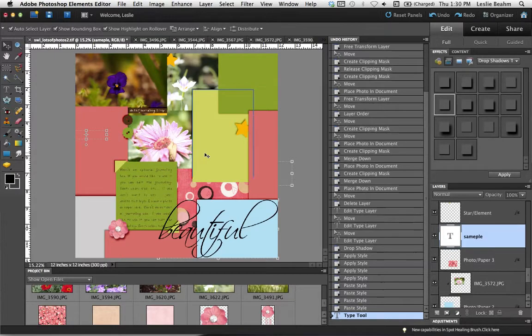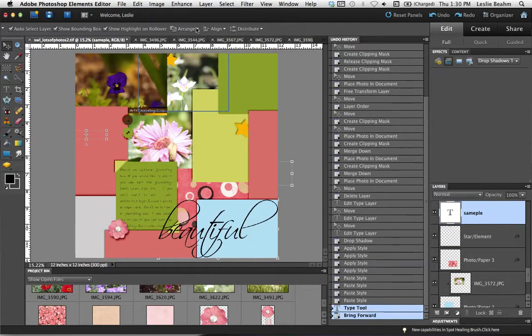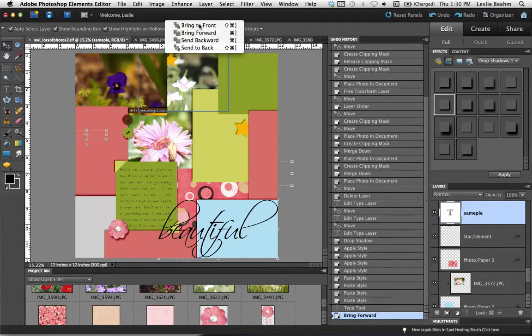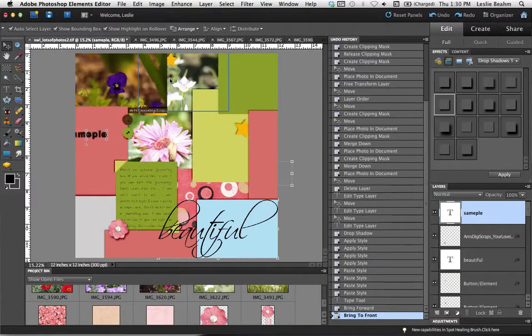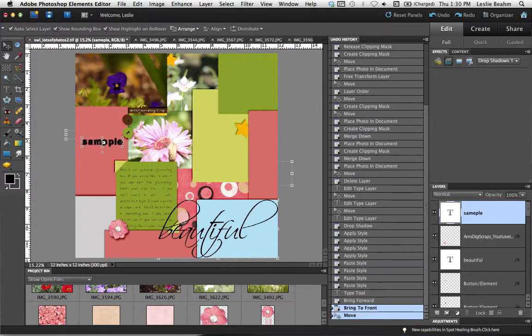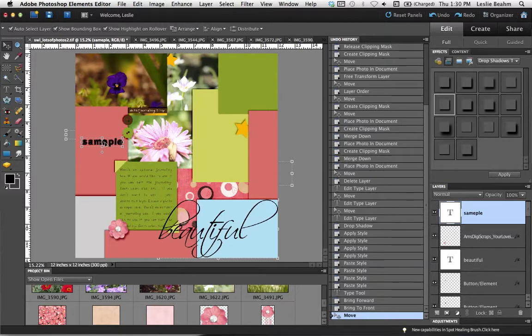No big deal. I can move it to the front by going to Arrange, bring to front, or you could see that there it showed you a shortcut for, I didn't spell sample right, it showed you a shortcut was just Command Shift right bracket, and that will bring it to the front for you. Sample, let's spell that correctly.